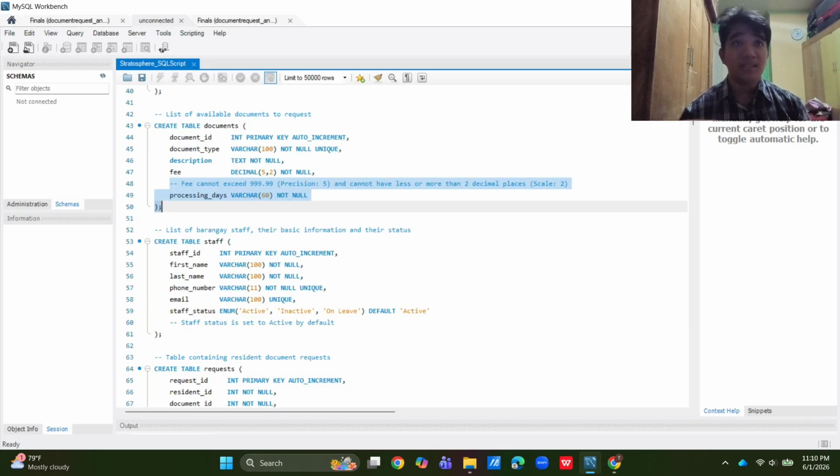The second table is the documents table. This stores all types of documents residents can request. Key points: document_type must be unique, no duplicates. Fee uses decimal 5 and 2, which has a maximum of 999.99. Processing_days is stored as text.